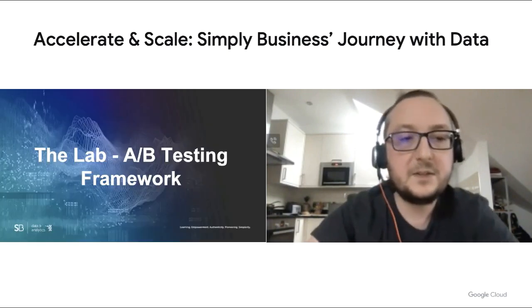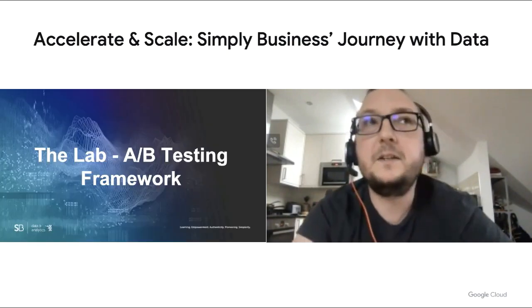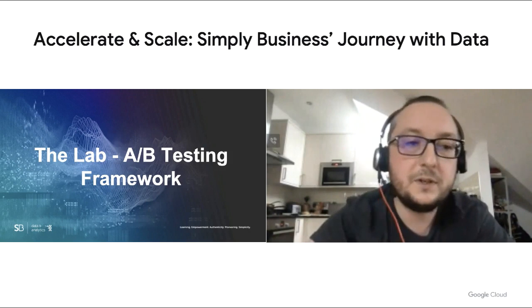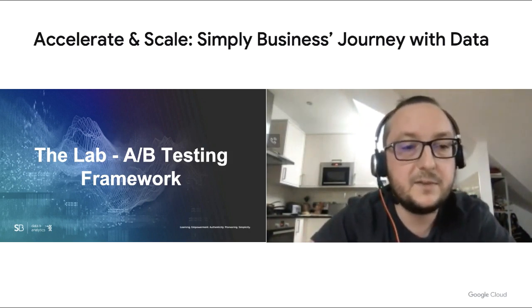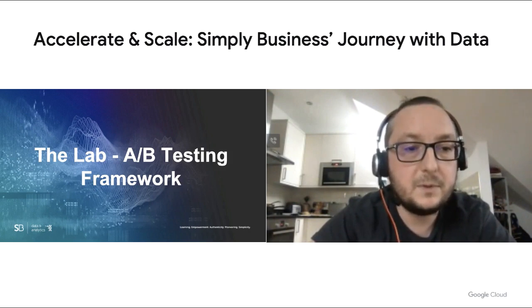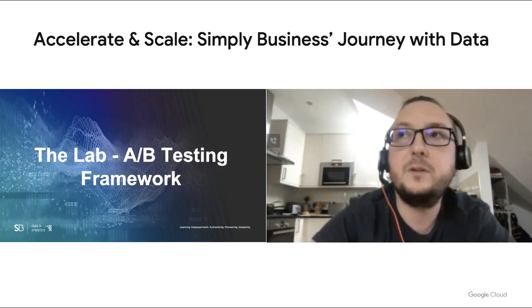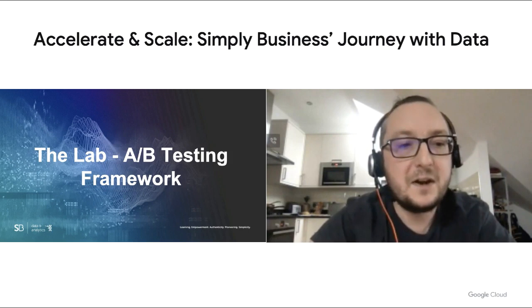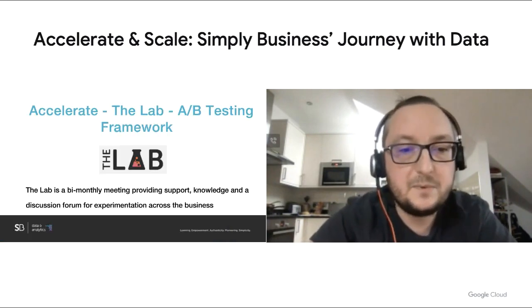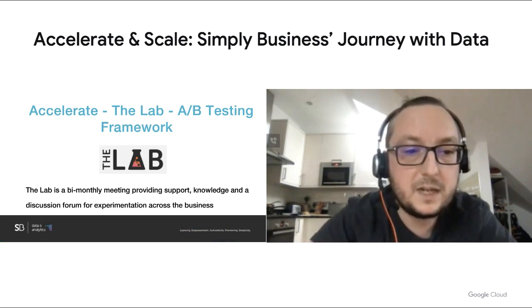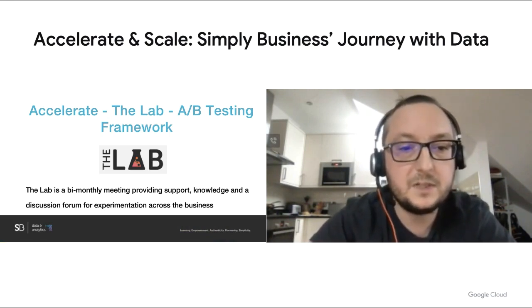And last but not least, this again is a kind of shout out to the culture that we've got at Simply Business rather than a particular application. So we have a concept called the Lab, which is an A/B testing framework and meeting of the business. A bi-monthly meeting providing support, knowledge, and a discussion forum for experimentation across the business.